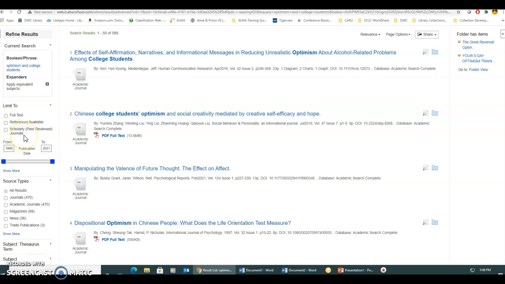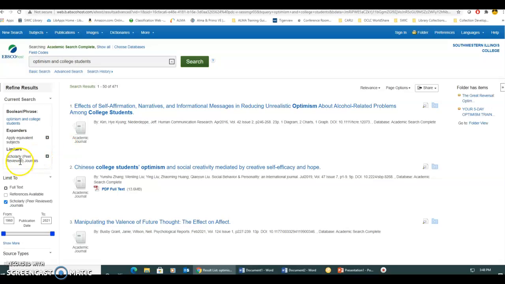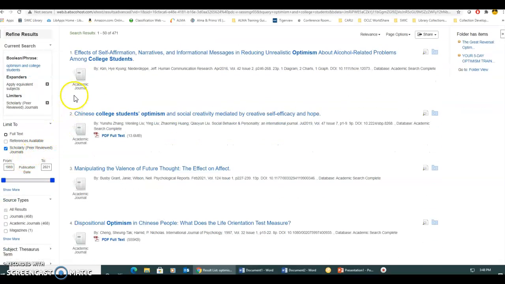The first one and the most important one for all of you is going to be the Scholarly Peer-Reviewed Journals checkbox. When you check that, you are telling EBSCO that you want an article that is scholarly in nature, which means it's being published in an academic journal. And when it's scholarly, it's usually written by a nerd in the field for other nerds in the field. So it's a pretty high level, something that you wouldn't read at a doctor's office.